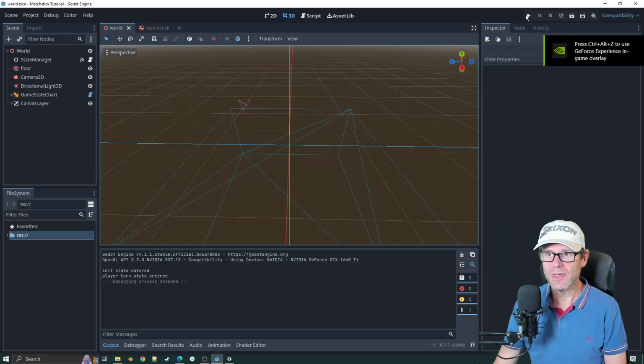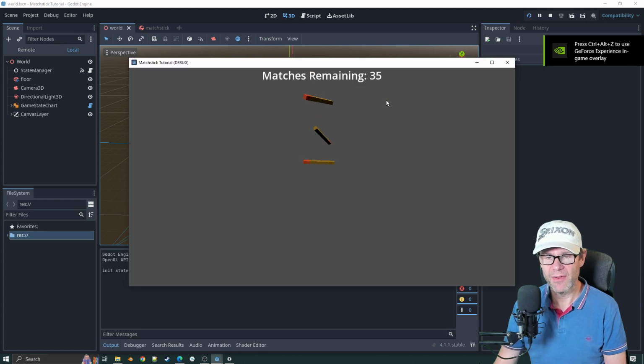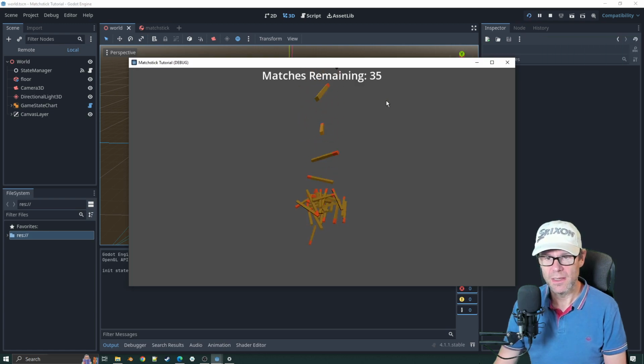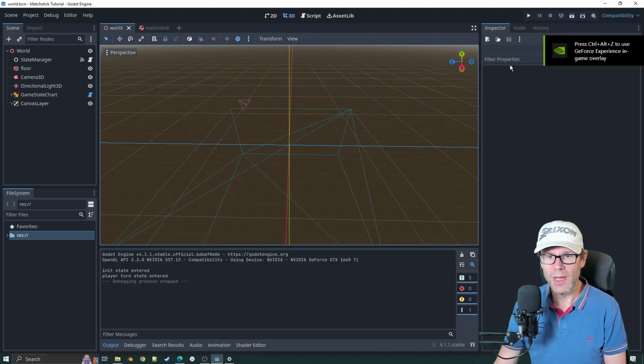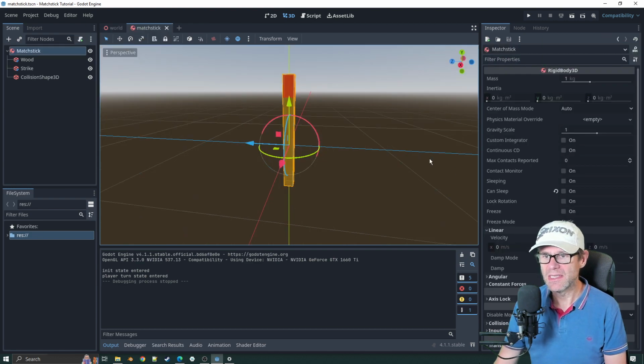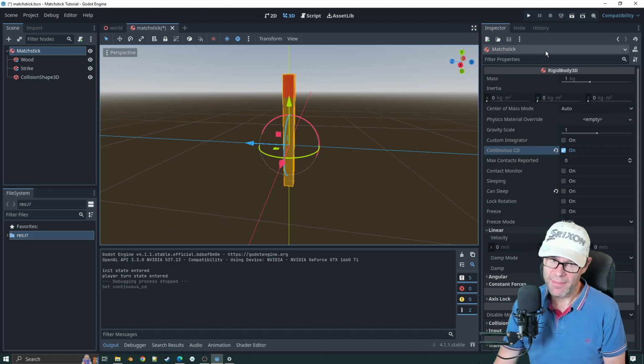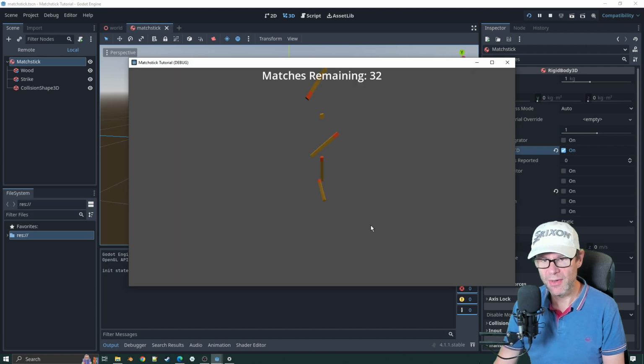Now I think this is due to a couple of reasons. One, very easy to fix. Yeah, there goes one. Look, there goes a few more. And sometimes it seems like there's absolutely loads of them that go missing. So what we'll do, just to get this going, I think one thing we can do on the matchstick here is go to the settings of the matchstick, and we'll see that there's one that says continuous CD. And what that means is continuous collision detection. So that makes sense. I'd imagine this is probably a bit more CPU heavy, but let's have a look.